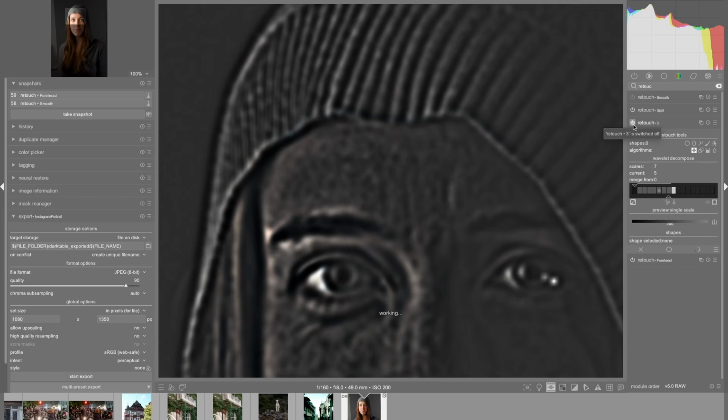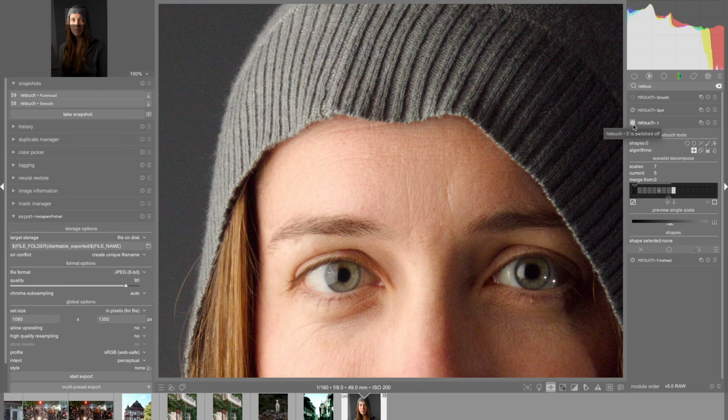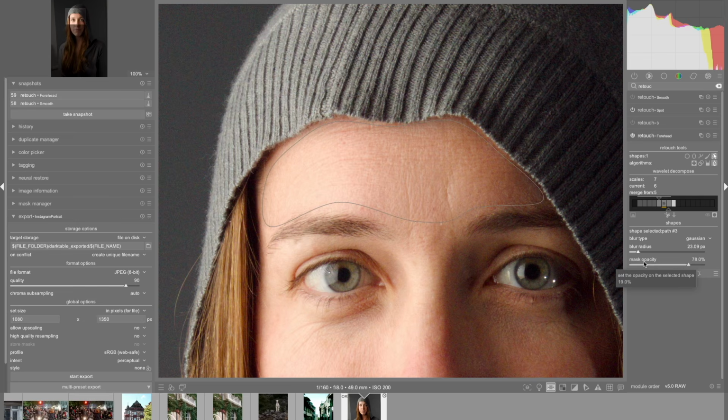Then I will take out just this module, and I will show you the retouch module of the forehead that I already prepared. I've done it before because it's not the purpose of this video, otherwise it will last for 30 minutes. I just wanted to show you this forehead part.